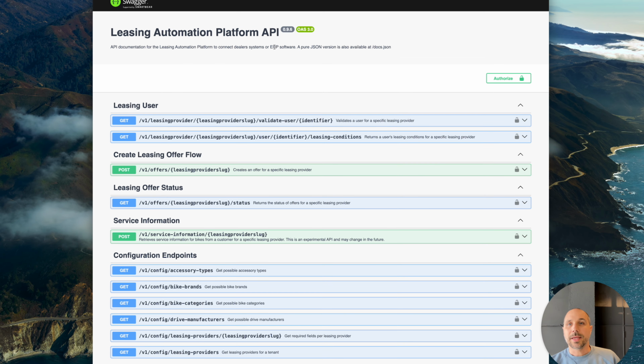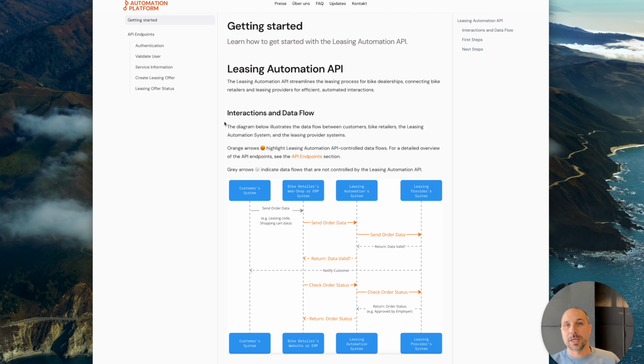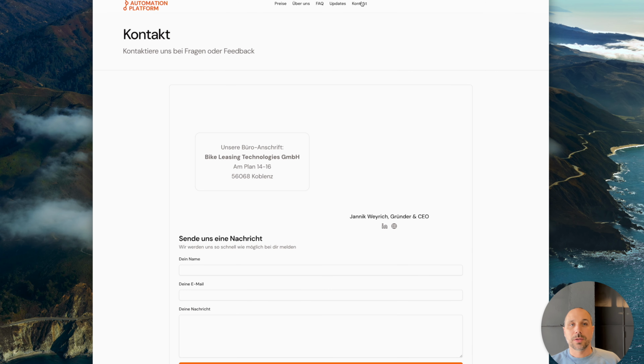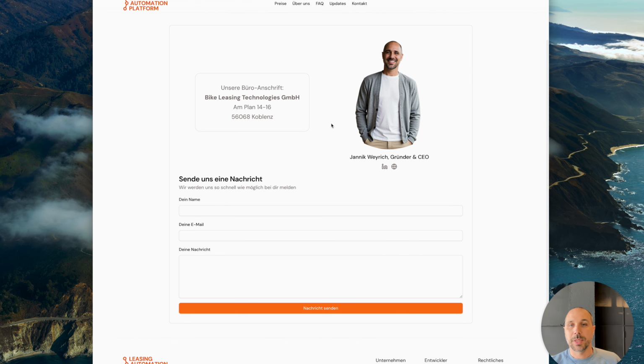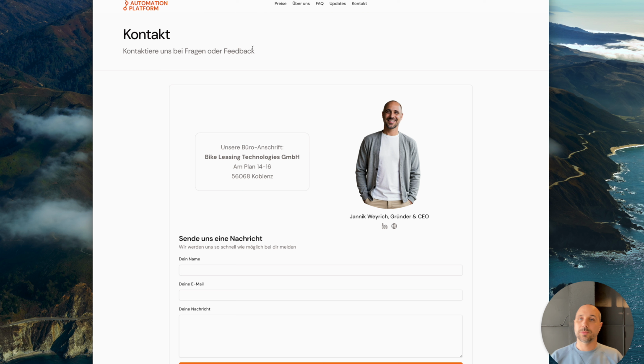So to get an API key, you go to our website again, go to contact and just send us a message, and we will get back to you and discuss with you how to integrate our API with your systems.